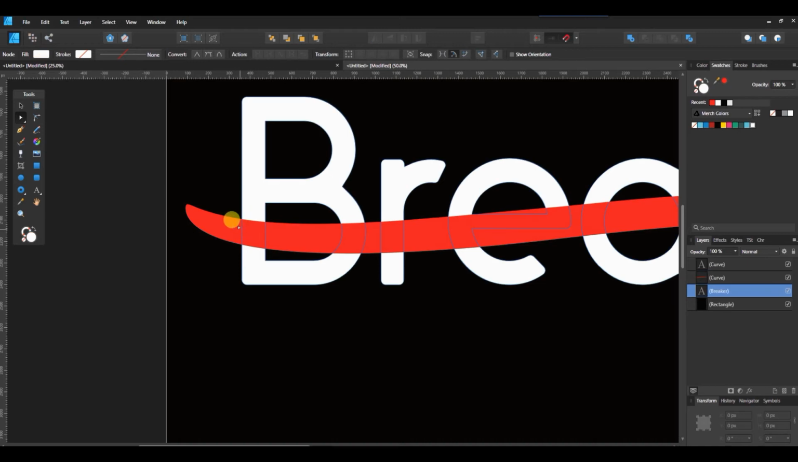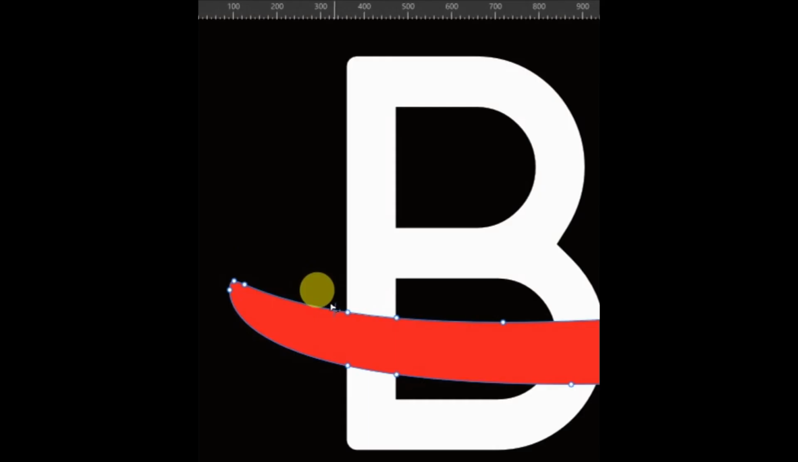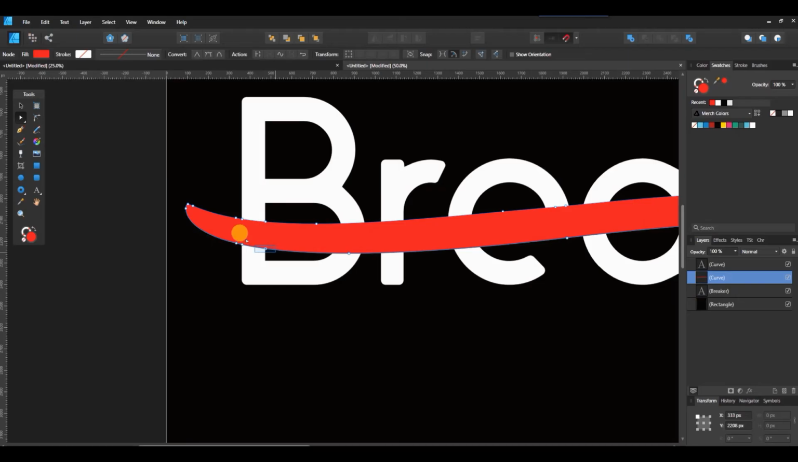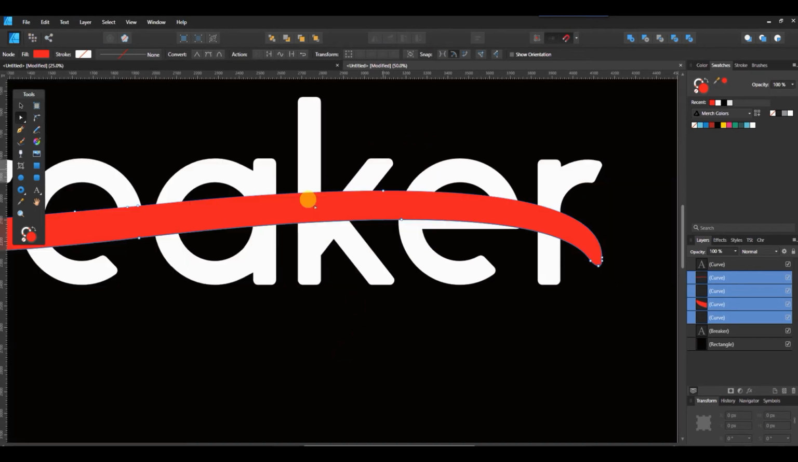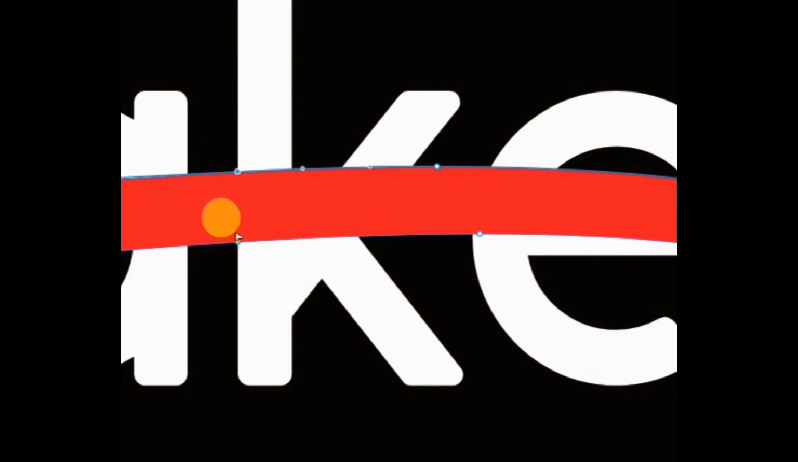So to fix that, I added another node here and another one there. Then go back and select only the first 4 and break the curve. Slide on over to the K. Wait for our yellow line. There it is. Grab it.